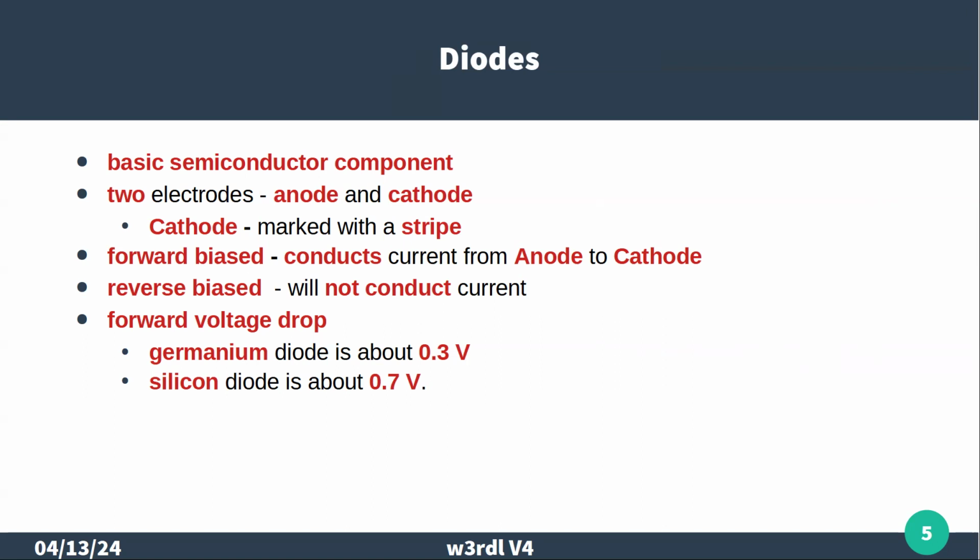When it does conduct, depending on whether it's made out of silicon or germanium, we're going to see a threshold voltage that's required to get it to conduct. If it's silicon, it's going to take 0.7 volts or greater before it will pass current. In the case of germanium, it's going to take 0.3 volts to cross over that threshold and cause it to conduct.